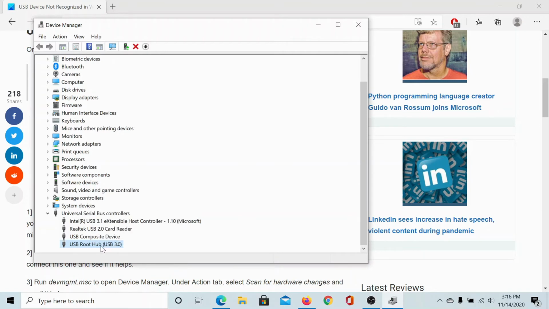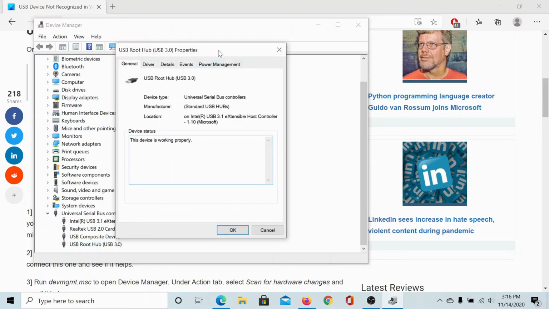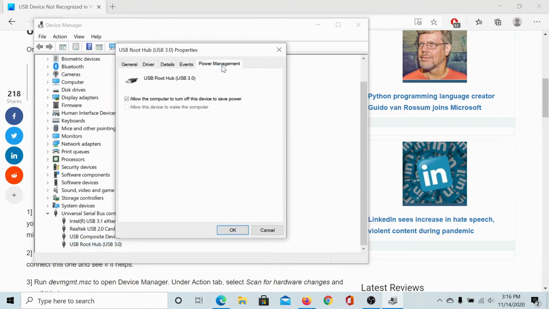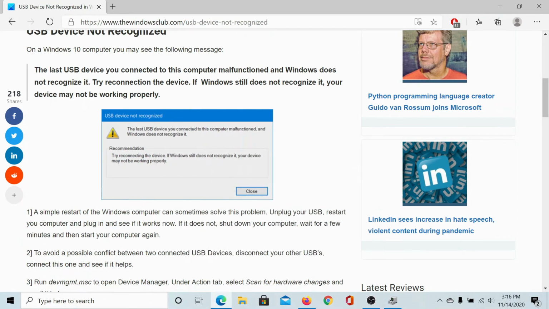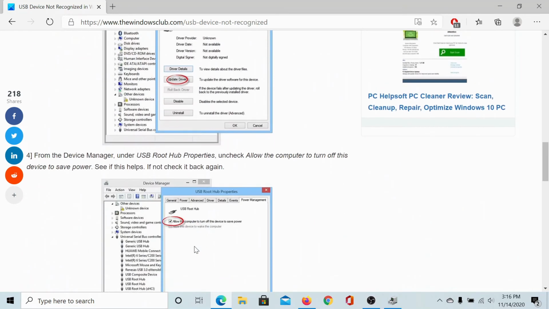If this doesn't help, right click on the USB root hub again. Go to properties, go to the power management tab and uncheck this option for allow the computer to turn this device off to save power and click on OK. This is so that the USB root hub doesn't get turned off for any reason on your computer.